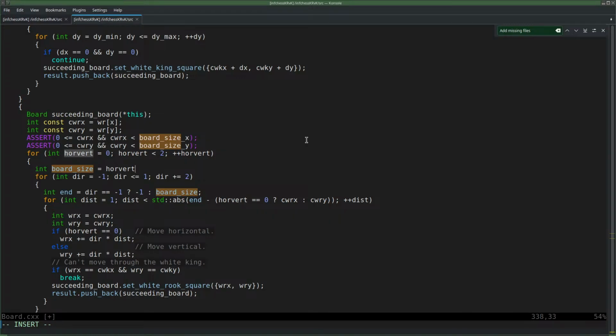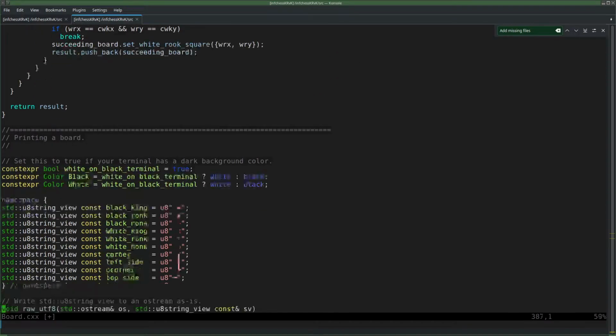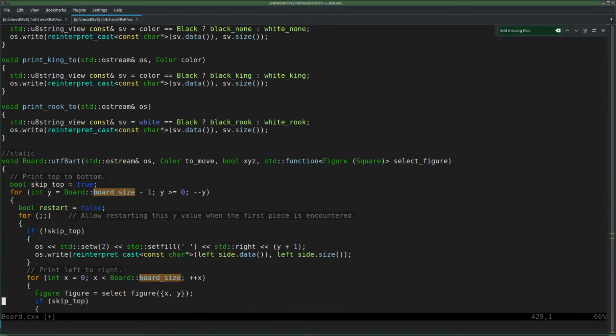Horizontal, vertical, and I need to know now what is what, of course. Well, if it is equal to 0, then we are dealing with X, apparently. So board size X. Otherwise board size Y. And then I can just use board size there, yes. And there's another one, which is apparently a Y. This one must be X.